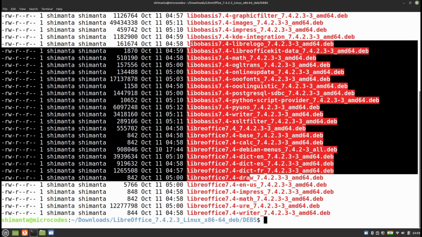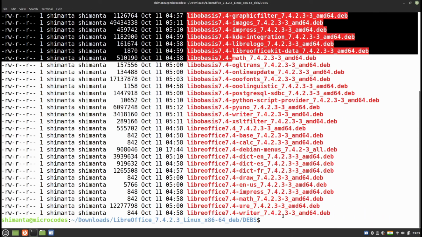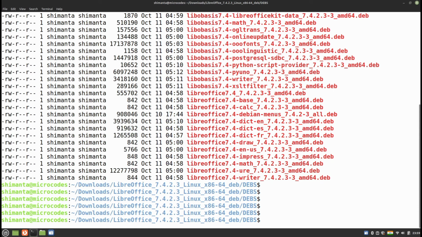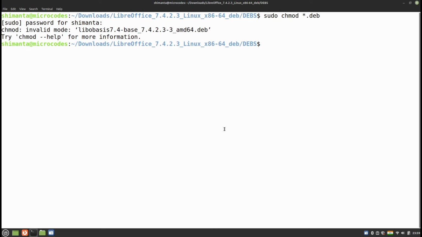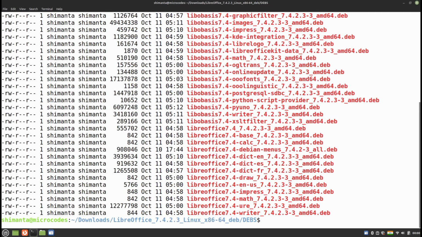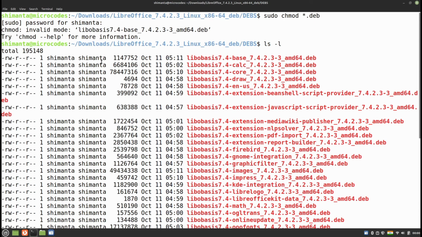So for making all these files executable, first type clear to clean up the screen. Now you need to type sudo chmod and then the asterisk sign .deb, hit enter, provide your superuser password and hit enter. So it will just convert all these. If I type ls -l, see, it shows some error.